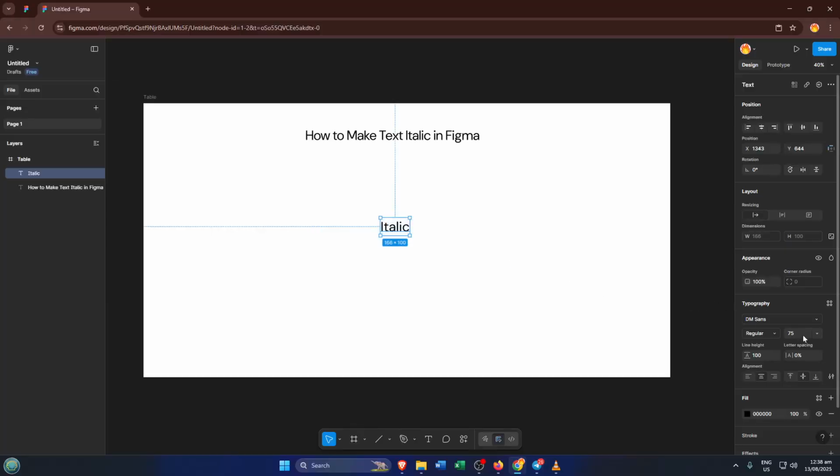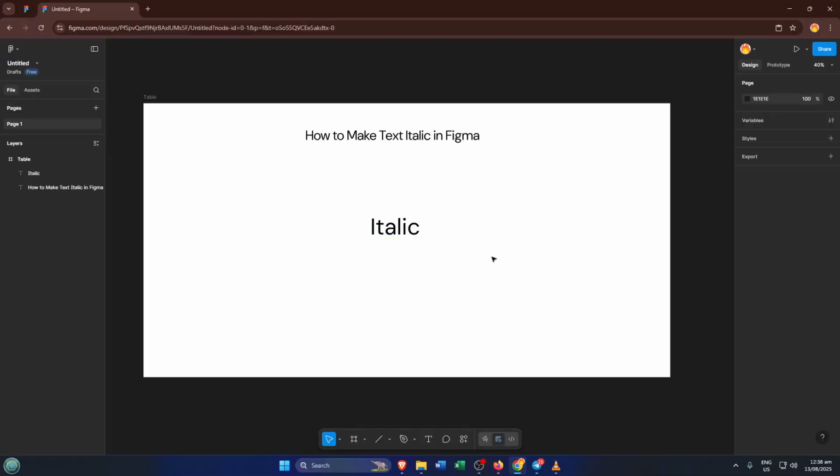Let's jump right in. So first things first, go ahead and open up Figma on your computer. You can use either the desktop app or the web version, whichever you're most comfortable with. If you're already logged in, just hop into the file or project you're working on. If not, take a moment to sign in.